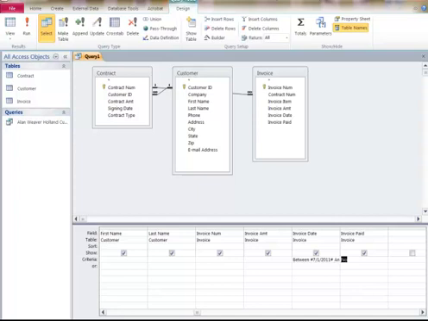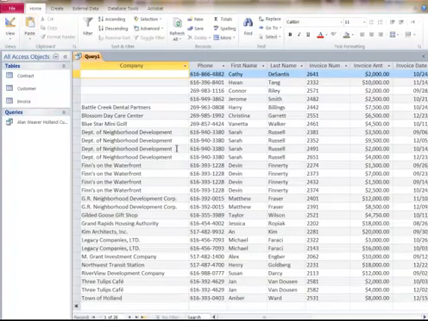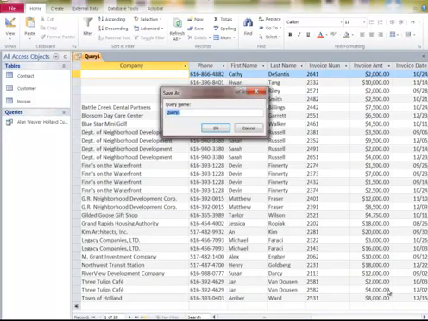I want to sort alphabetically by company name. You do it over here. Ascending. Run it. I've got 28 records. I'm going to save this.